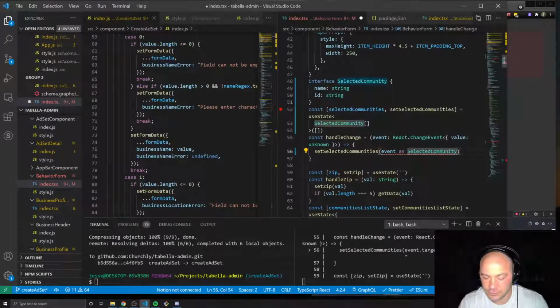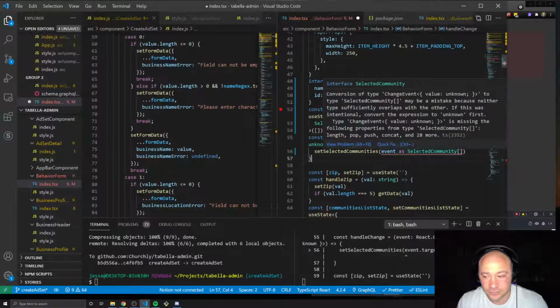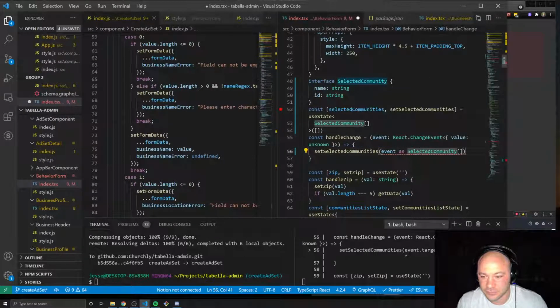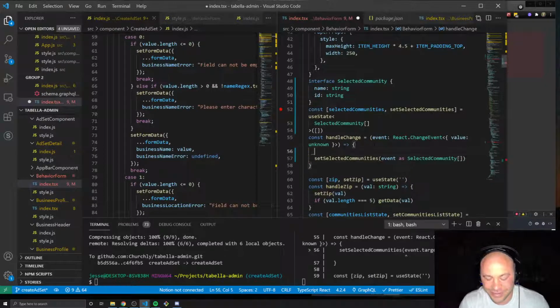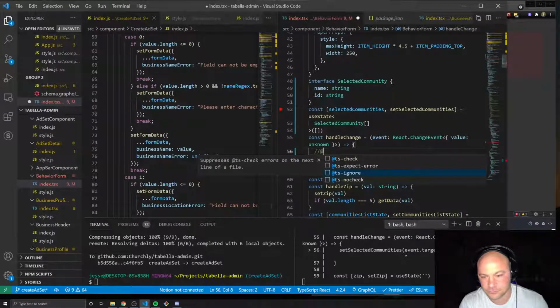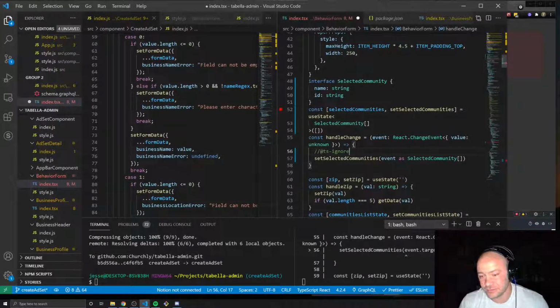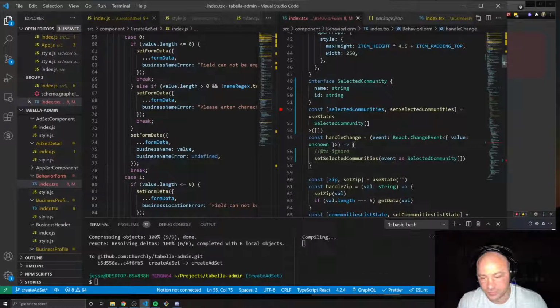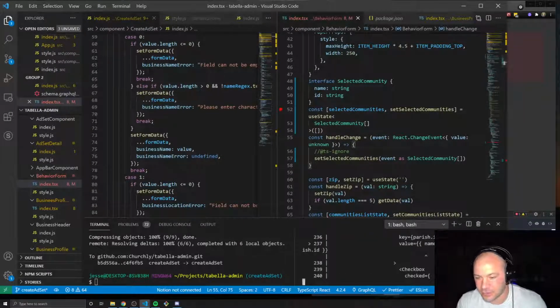All right, let's see. Can we do that? Will that fix it? No, it's not going to. But what we can do temporarily, just to see if it works, we can do TS ignore, just so that we get rid of the TypeScript error, and see if we get another error.